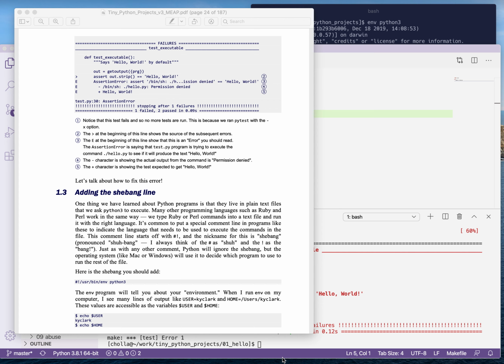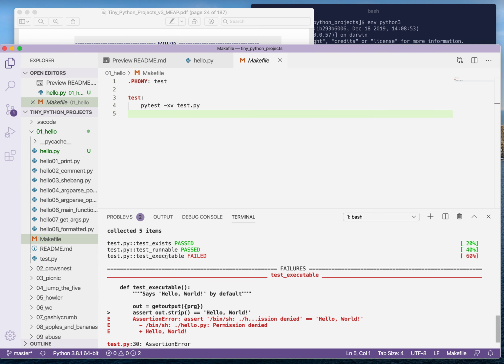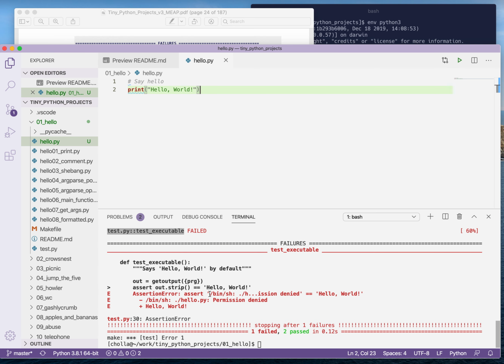We're going to continue now talking about the test failure here and what we're trying to understand from this failing test. So the name of the test is test executable. That's a name that I gave it in the test.py. And what's happening is that the test is trying to execute our program like ./hello.py, and it's getting a return of permission denied. One of the things I like about this output is that these lines that are in bold and in red, that's the error that I should be paying attention to.